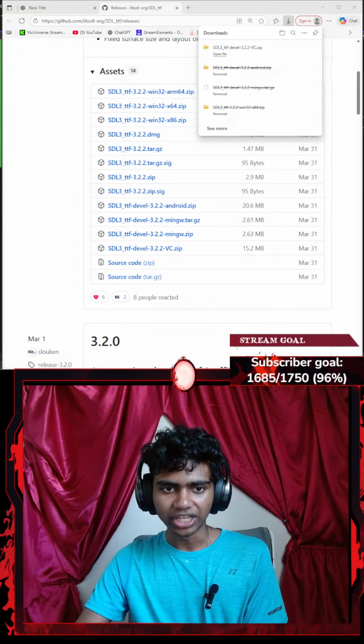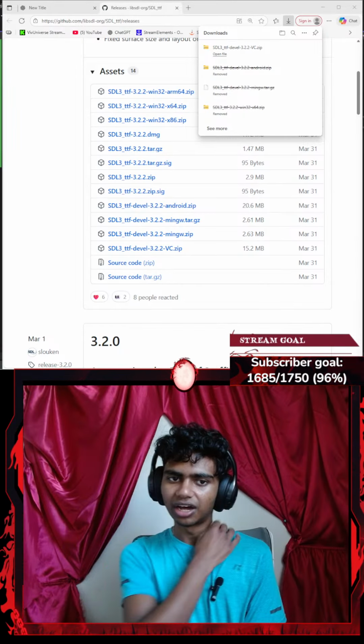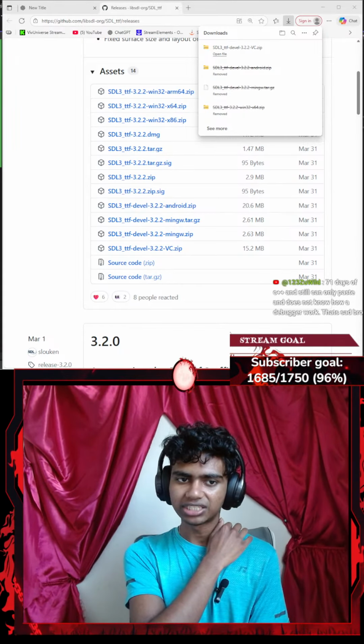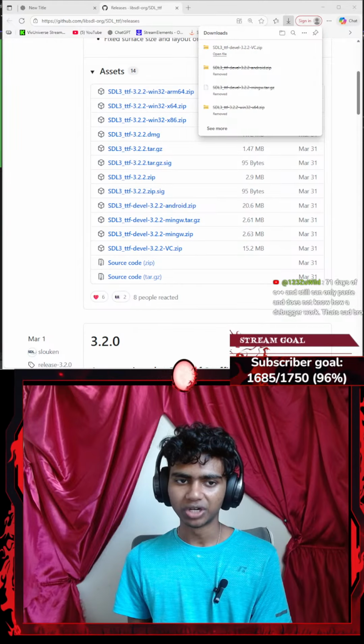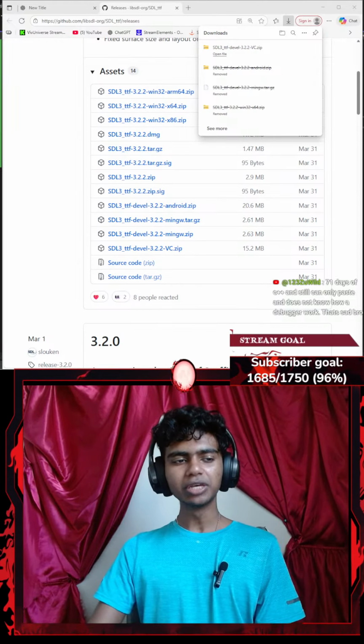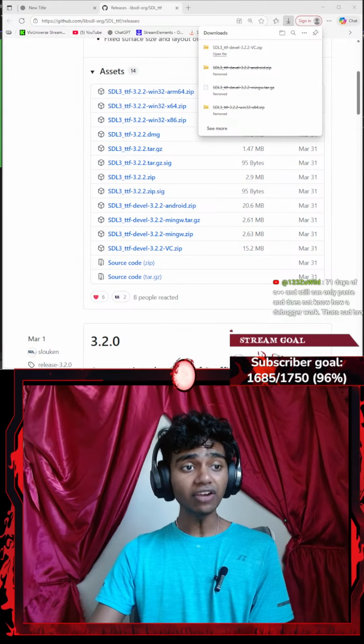Okay, 71 days of C++, and still can only paste and does not know how debugger works. That's sad, bro. And still can only paste. Guys, I don't usually paste something. There we go, now it works.